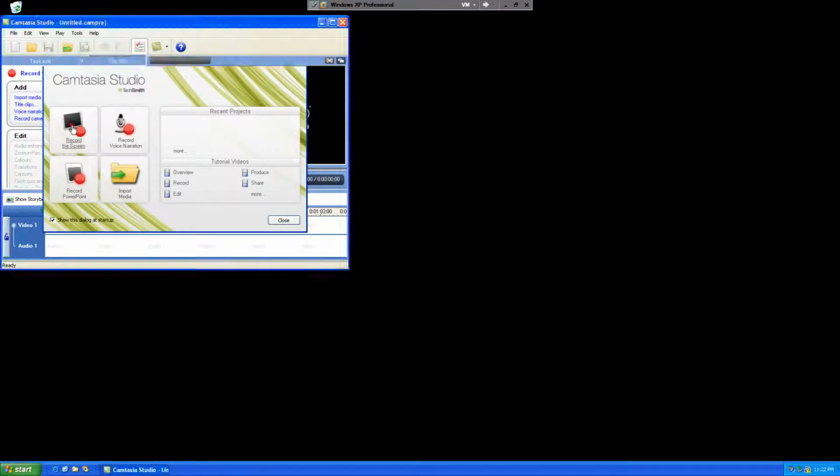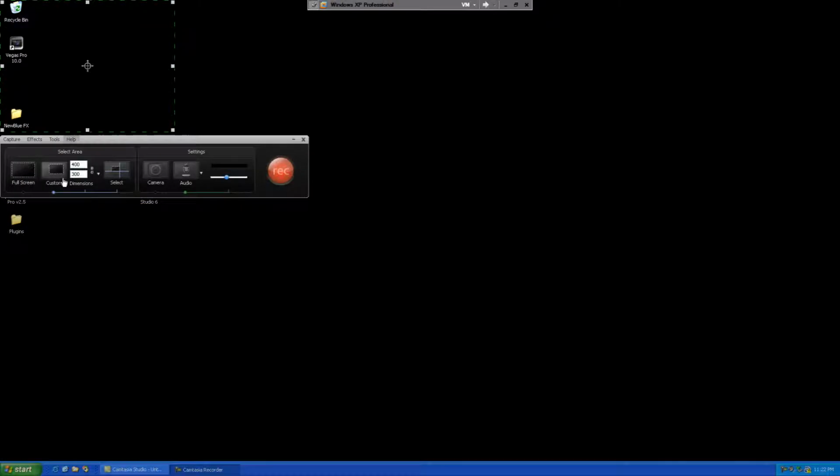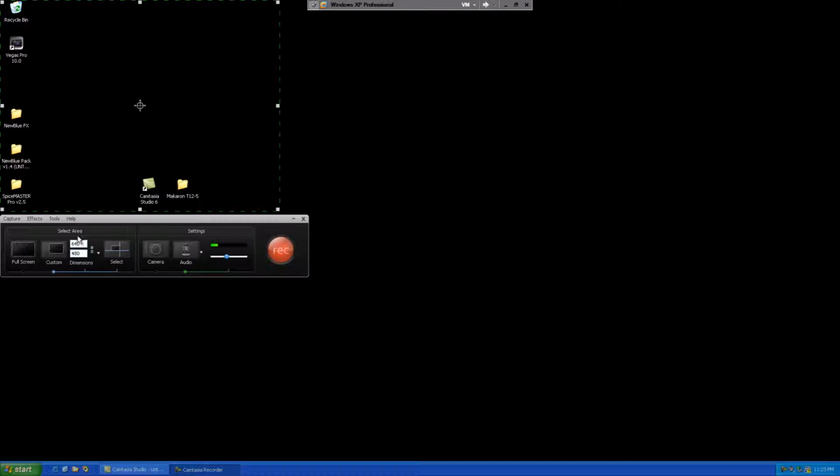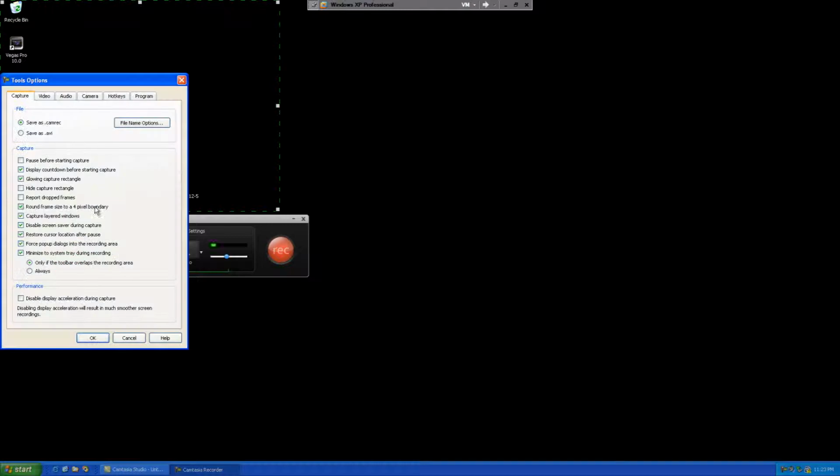I'm going to start up Camtasia. I'm going to click record screen. Alright, first let's set the resolution that we want. This little crosshair, right click, presets 640 by 480 is going to be all our game videos. Now go to Tools, Options, Save as AVI, because CamRec is only editable in Camtasia, which we don't edit in Camtasia, we edit in Vegas.